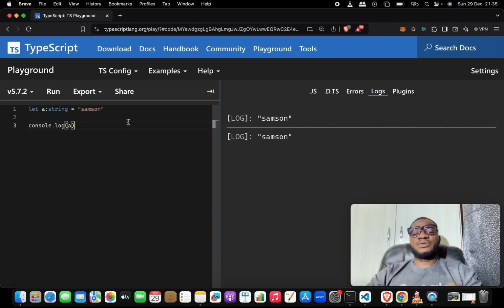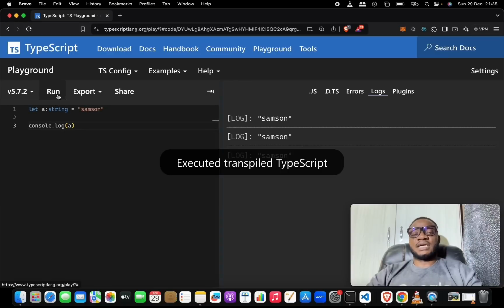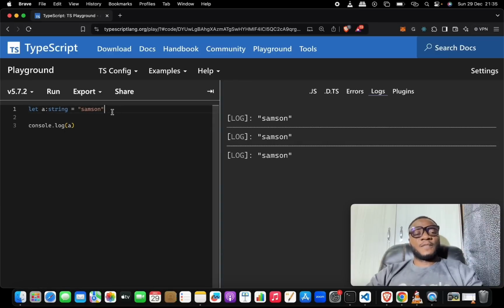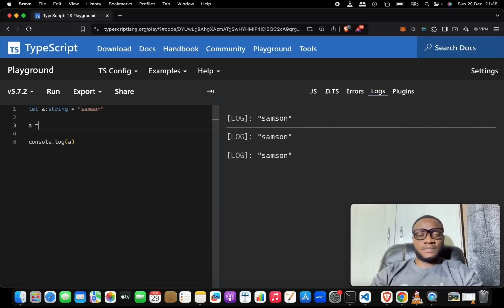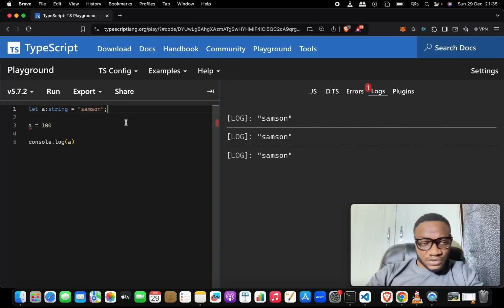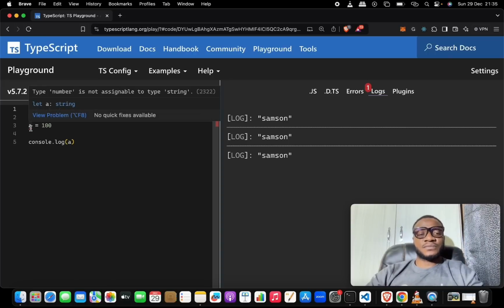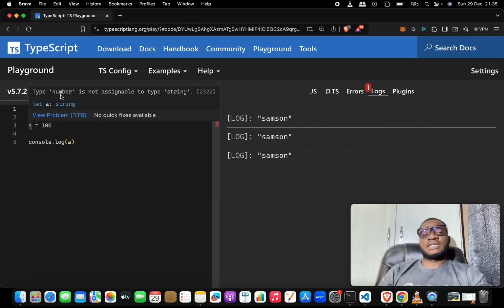When I say reassign, I mean you can't change the type. So let's use a let, and this will still run, right? But how about if we want to change this to a number? So let's say a equal to 100, something like this. So let's make sure this works as it should. And so even from the editor here, it's already telling us that type number is not assignable to a type string.